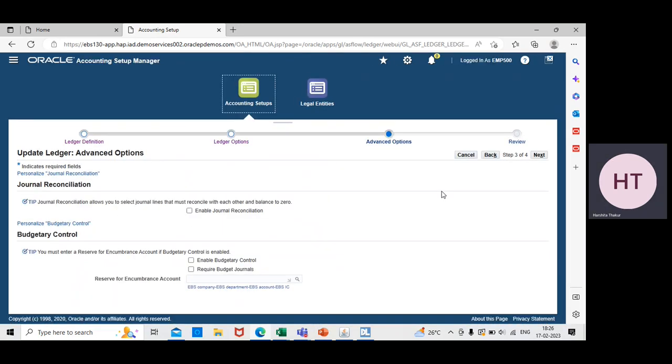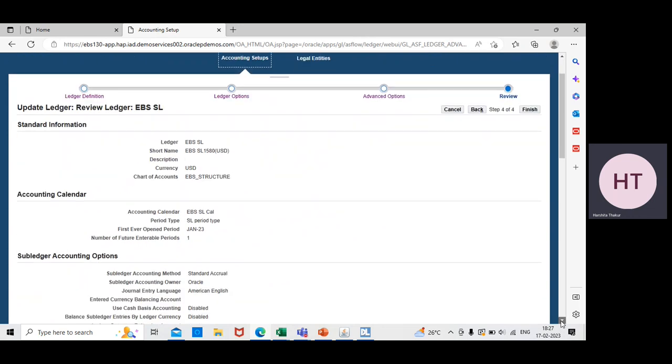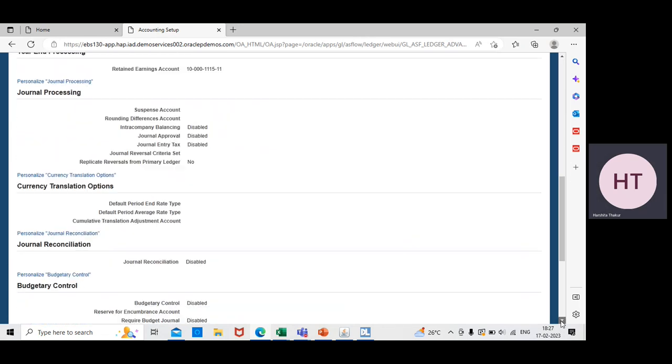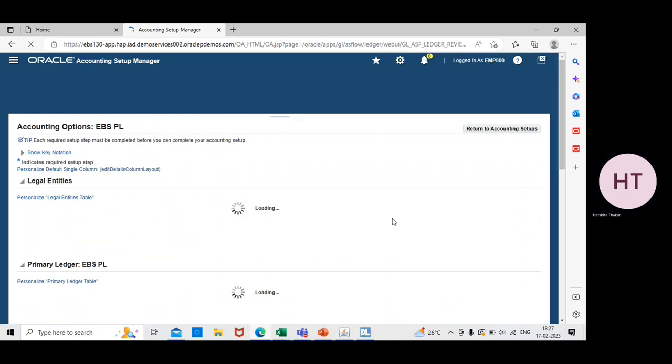Go to next. Here, journal reconciliation and budget controls configurations or setups are there. If you want, you can just use the option as per your requirement, like if you want to enable journal reconciliation, enable budgetary control, or you require budget journals. So basically on your demand or your requirement, you can set up your ledger options. Fine. Then I'm going to next. It will help us to give a review before creating your ledger options, of all the configurations we have done, and just finish it.